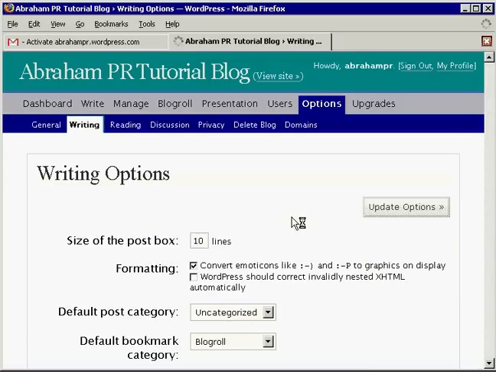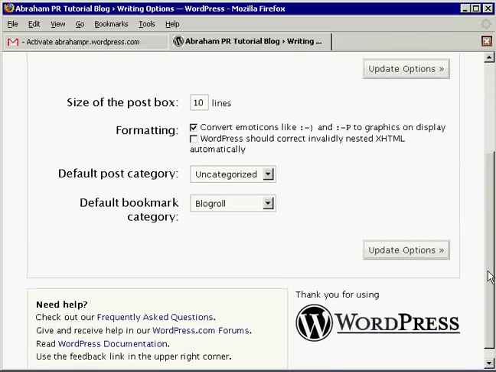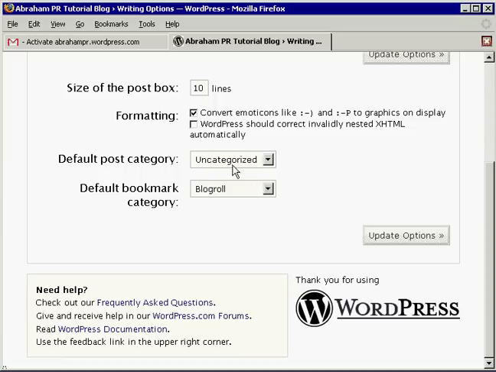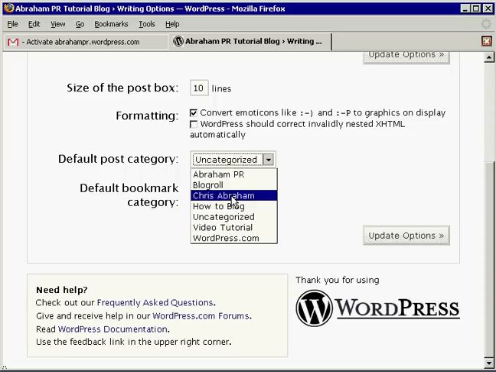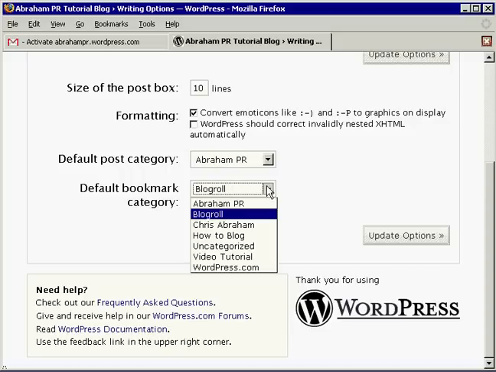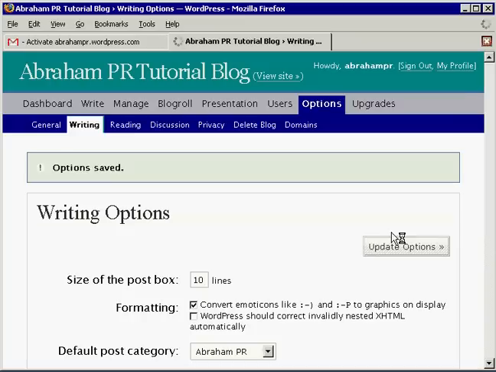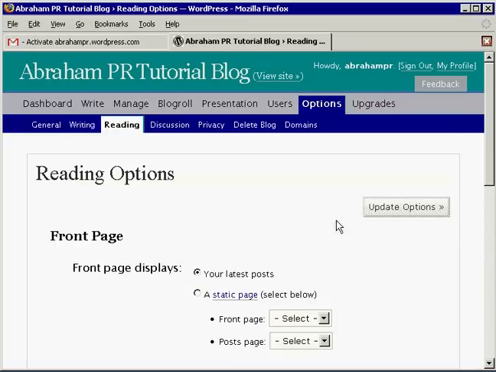I will go to writing. I can size the post box, 10 lines. Formatting, it converts emoticons to happy faces. WordPress should correct invalidly nested HTML automatically. Leave that as is. Default post category, you can change that. I'll change it to Abraham PR. And the default bookmark category, I'll leave as blogroll. Update options. You can fart around here. Good thing about blogs is they're not permanent, so they don't go to press.